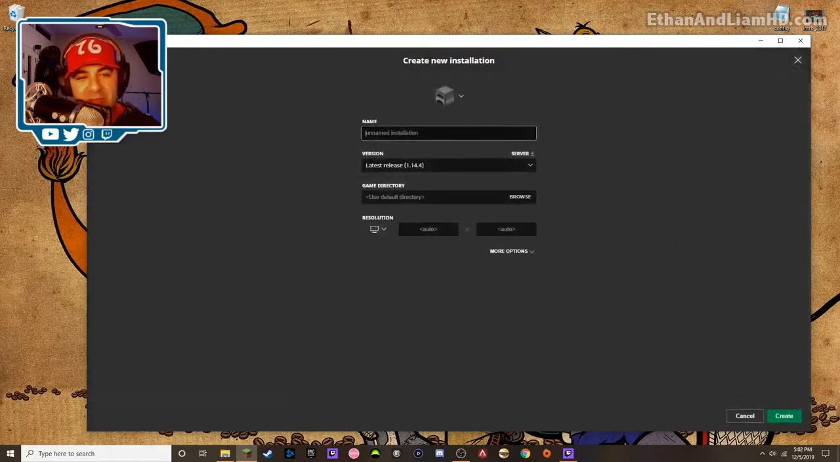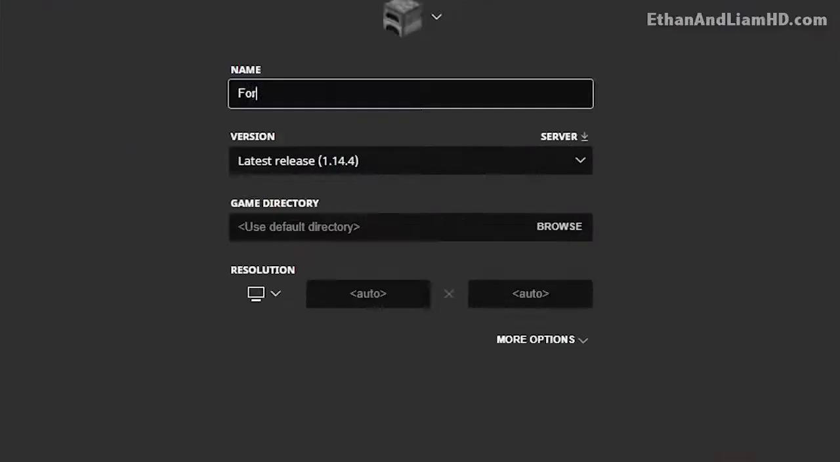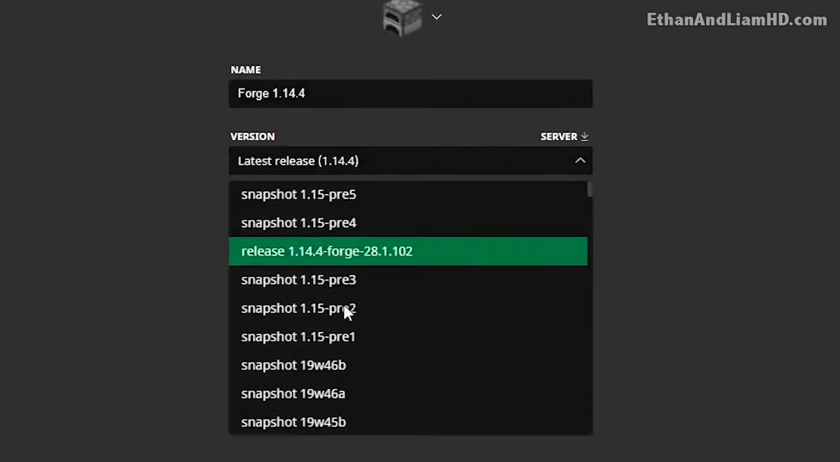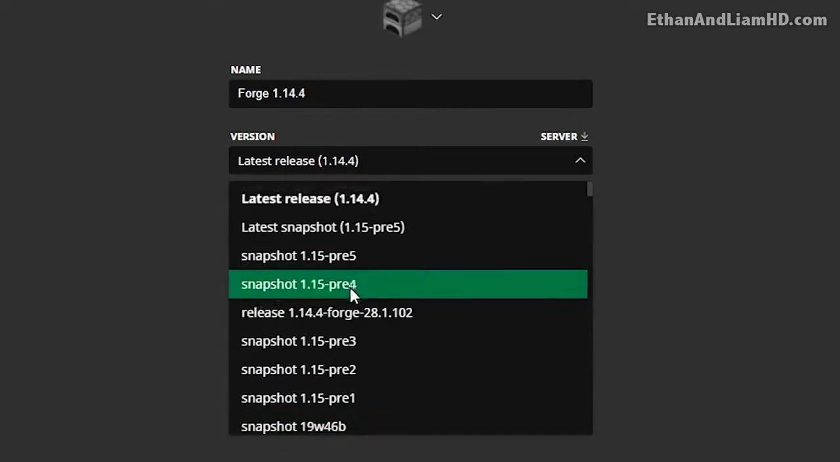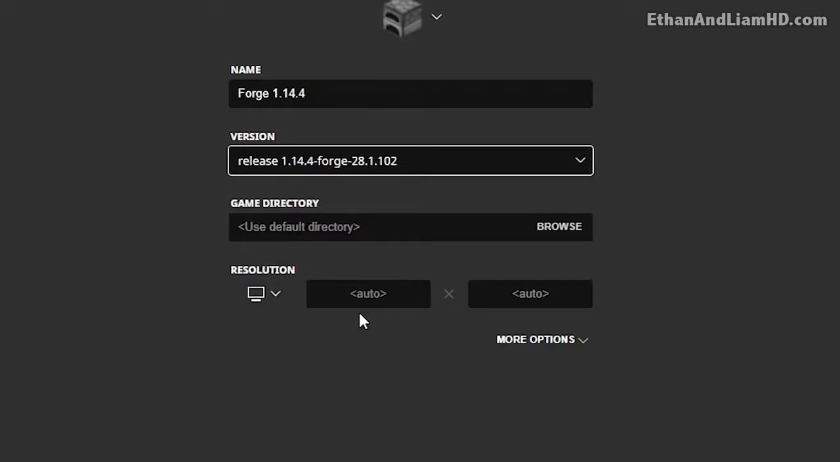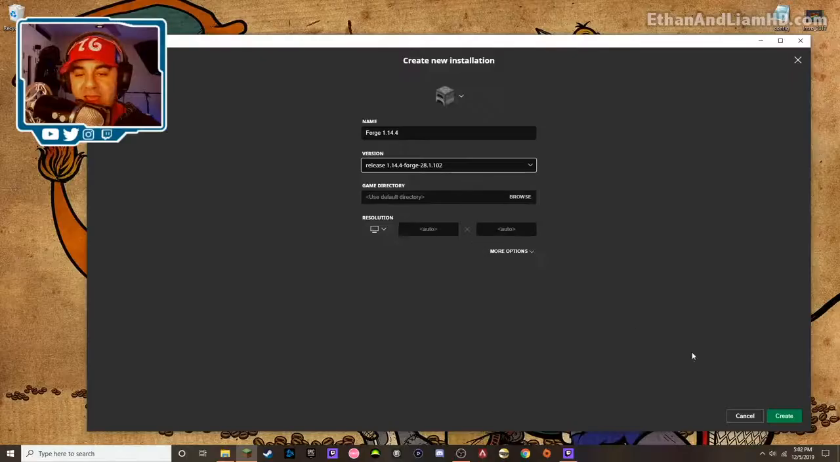We're going to click on new, and we're going to name it Forge, so that way we can distinguish between a Forge version and a non-Forge version. We're going to say 1.14.4. And we're going to select that version of Forge in here. So we're going to scrub through and we're going to see release 1.14.4 Forge because we just installed it. So it's there. And we're going to leave everything else exactly like it is and say create.